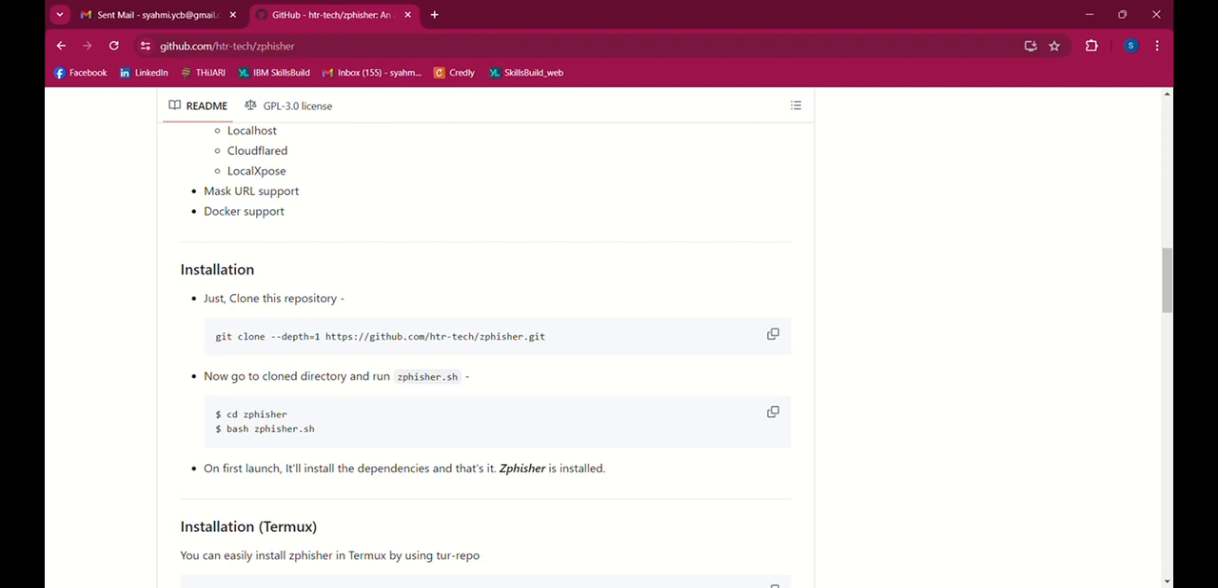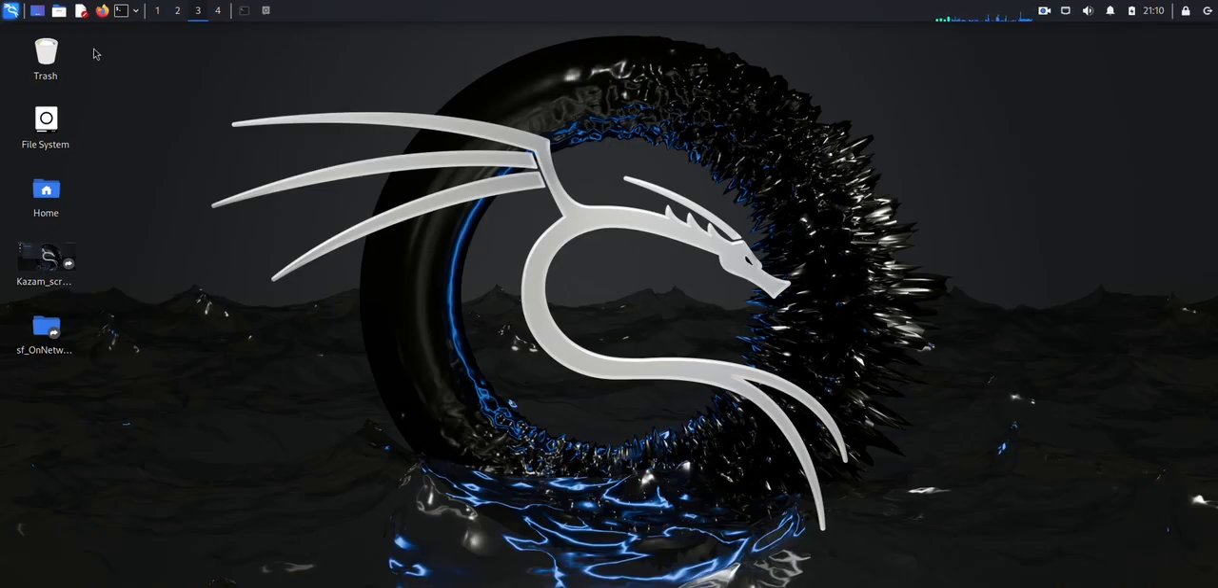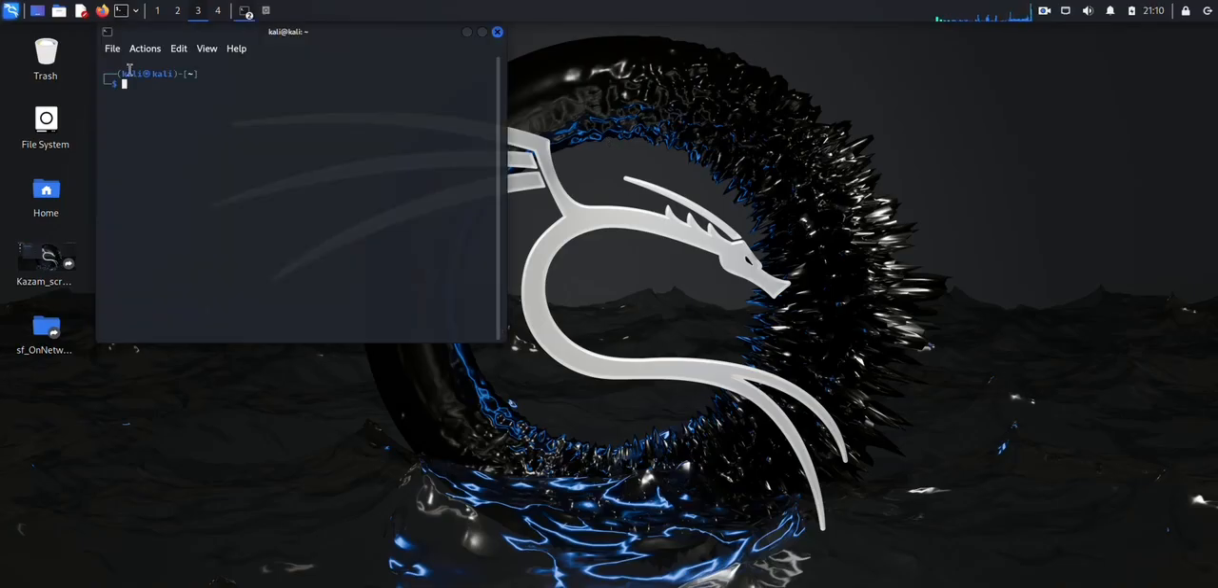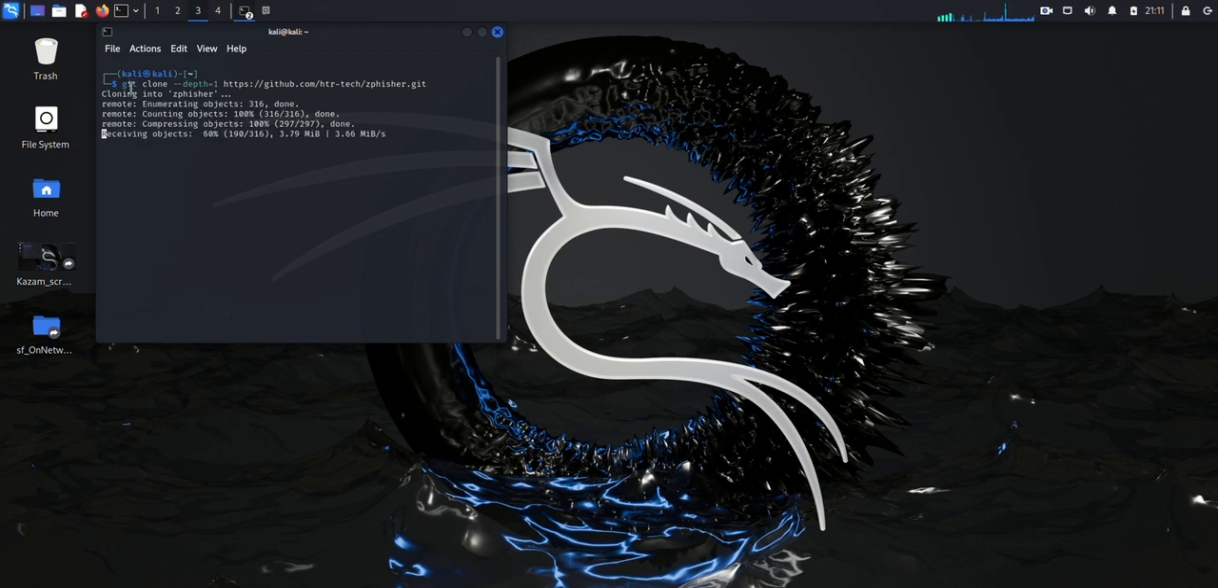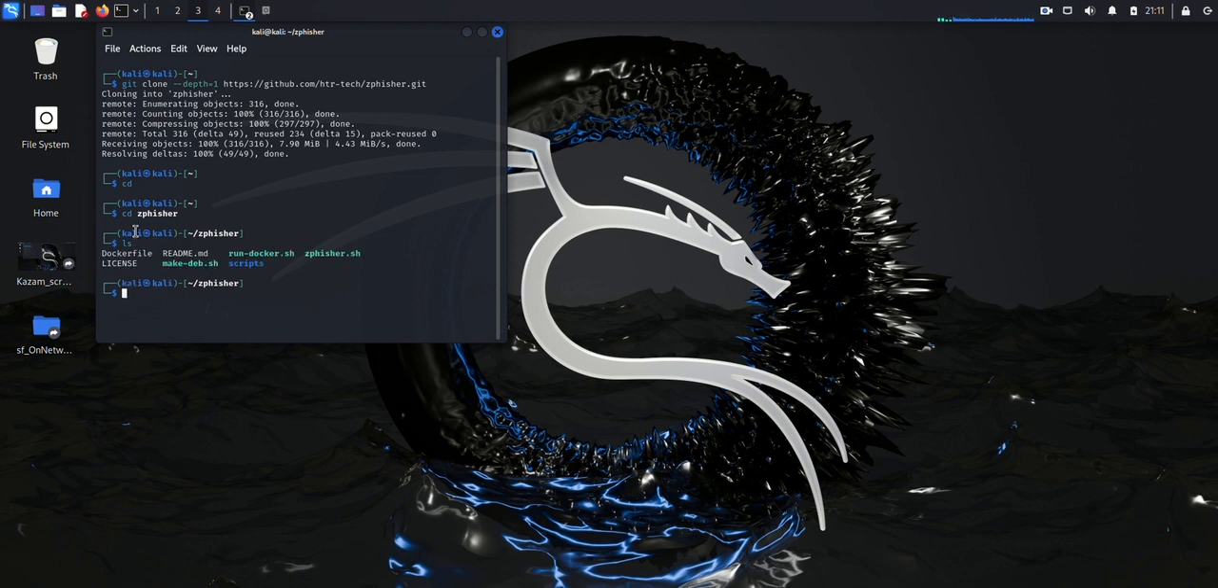Next, we move to the Kali Linux terminal. The first thing is we paste the code that we have copied, and you will see all the loading. To access the directory, we type cd ZFisher, and we type ls to view the ZFisher.sh file, whether it is available or not. Here you can see ZFisher.sh is available.